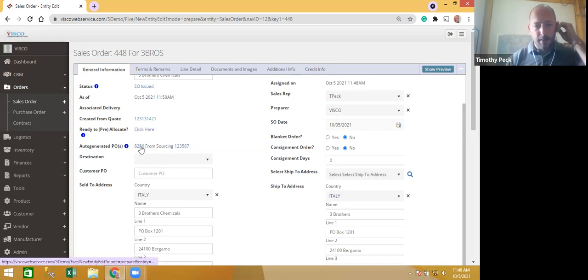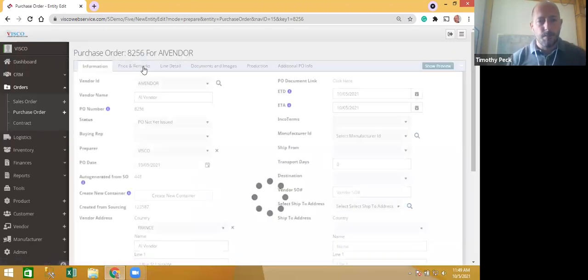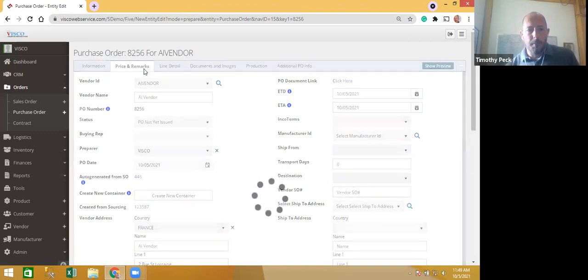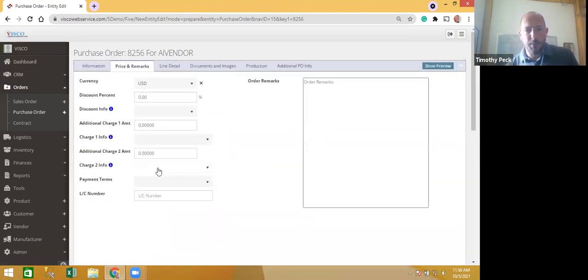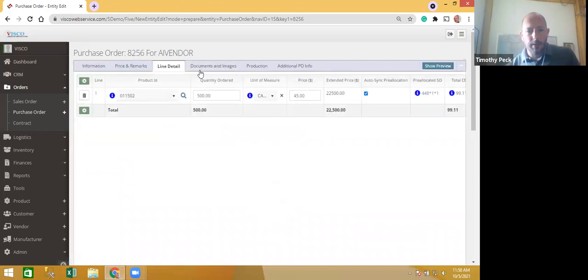But let's say we go into that purchase order that was created, and it's filled in the details that it knows about. We can specify where it's shipping from, destination, and so on. Discounts and additional charges can be added from the PO. This is the item itself.